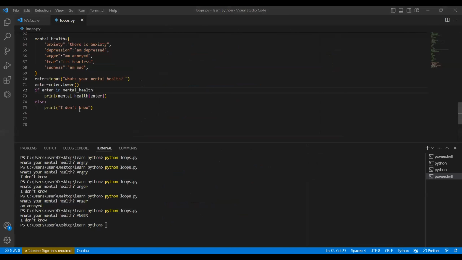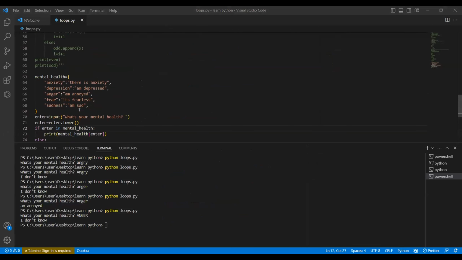This is Owen. So this is my code about mental health. This is a dictionary, and actually I'm taking in a string. So I have anxiety, depression, anger, fear, and sadness. Then the text should be displayed corresponding to each.